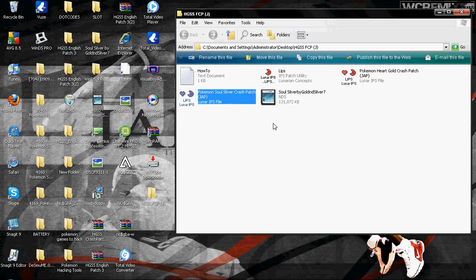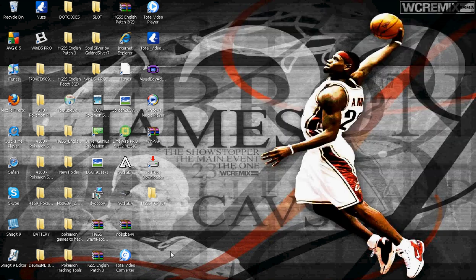You click OK, and then you can either move your Soul Silver back to where you got it from, or you know where it's at now, and run it from the location you have it now, the patched one. Run that one. If you patch, you won't have to restart all over again like the English patch. Now you just patch, and then it lets you continue from where you were. And basically what the patch does is it won't let it crash as much.